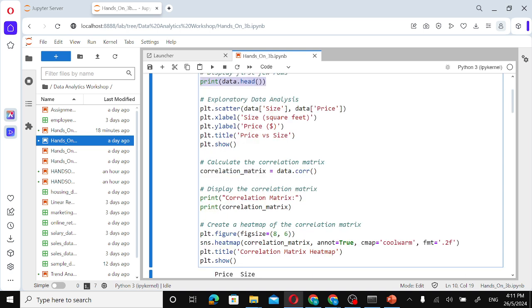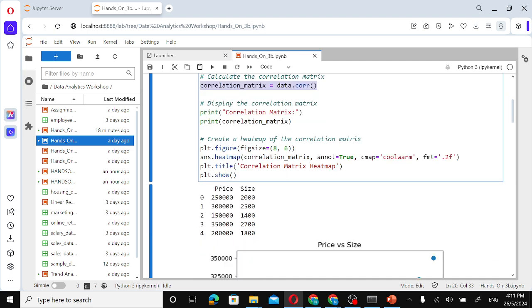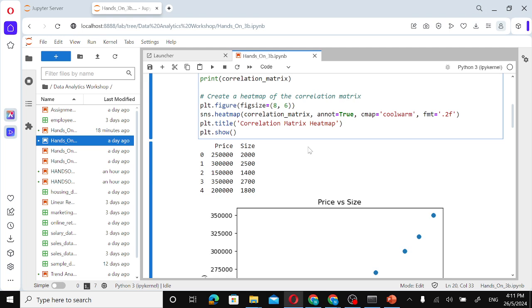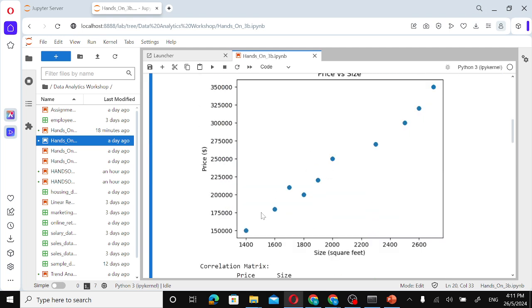There are no issues with missing values or duplication. And then we conduct exploratory data analysis. We'll try a scatter plot to see how the data is distributed, and then we will see the correlation value. Okay, so this is the outcome, and this is the scatter plot.